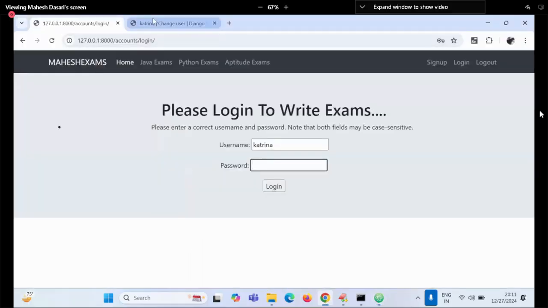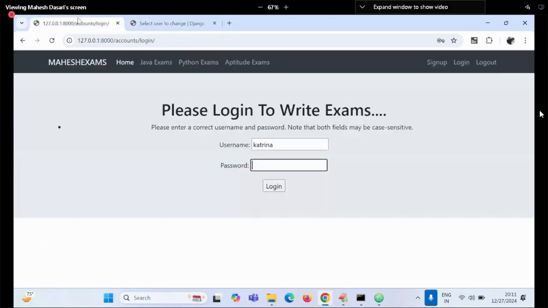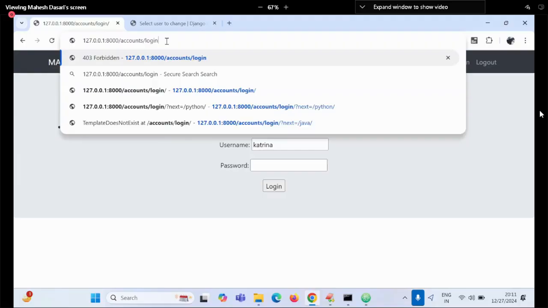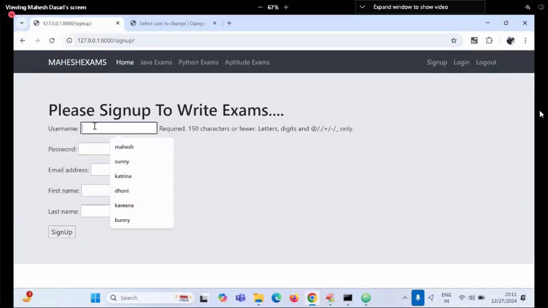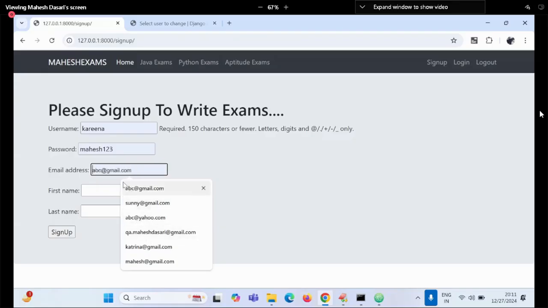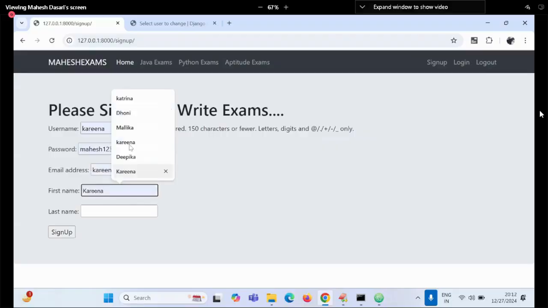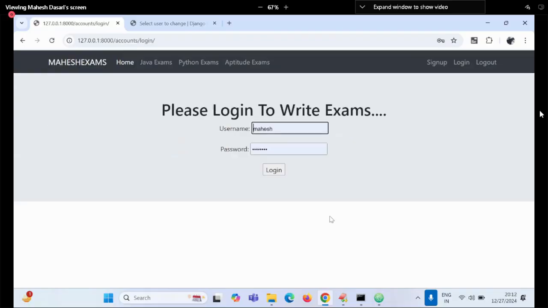Come to here. Here two users are there. Check it carefully. Katrina, Mahesh, Sunny. Okay. Come to the first page. Sign up. Username Karina. Password mahesh123, all small letters. Okay. Email karina@gmail. First name Karina. Last name Kapoor. Sign up. It is going to the login page.